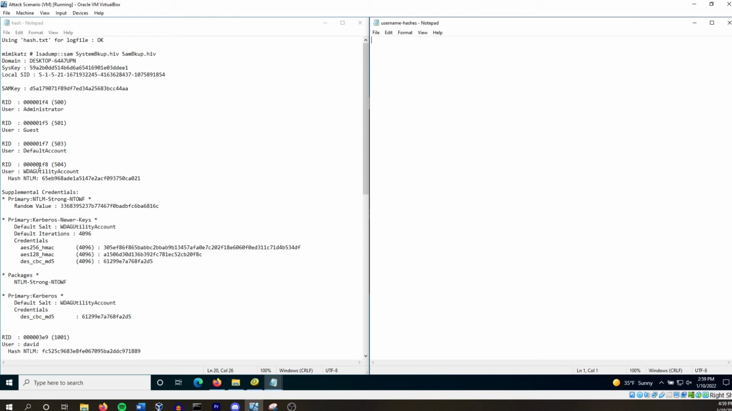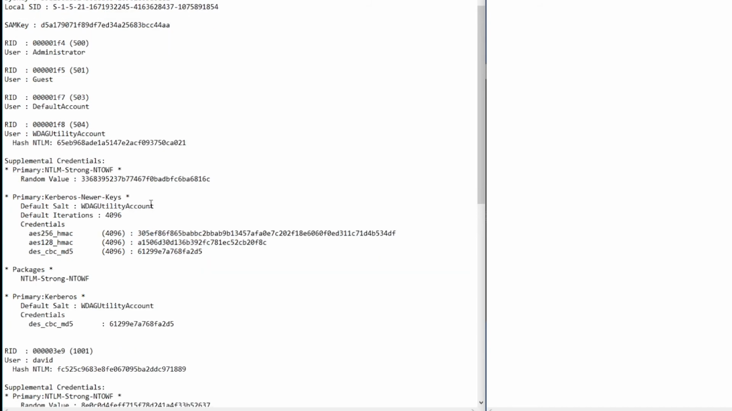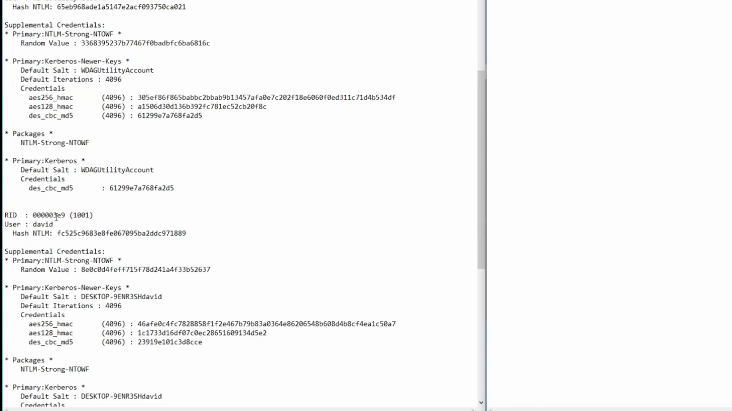To look at this in a very basic sense, we can see that there are usernames called Administrator, Guest, DefaultAccount, and WDAGUtilityAccount. These are some of the default accounts that Windows supplies within its system. In addition to this, if we start scrolling down, you can see that we have a user called David, who we know is our financial analyst. And here is an NTLM hash, and there's the following hash.